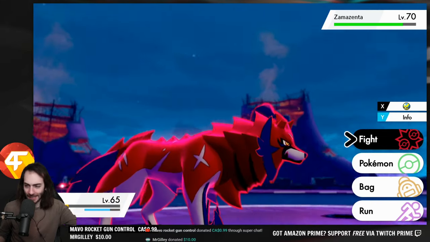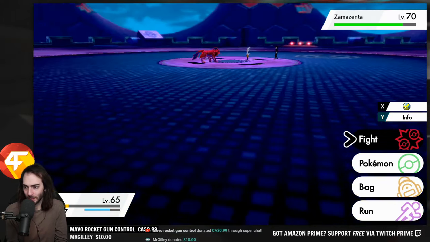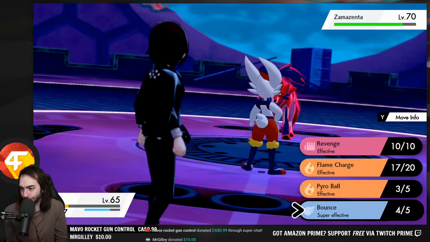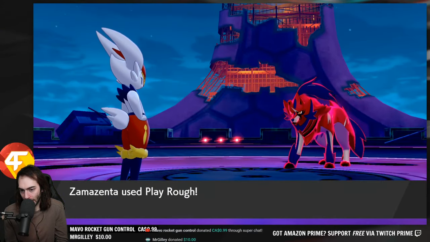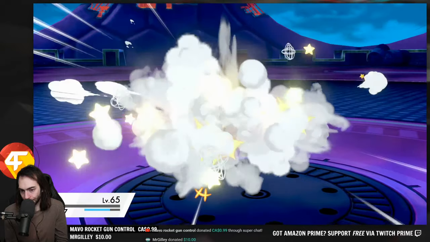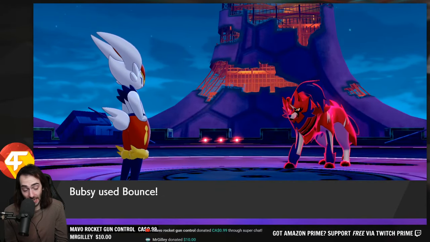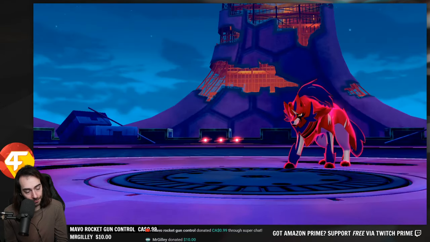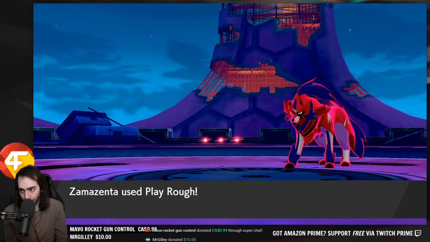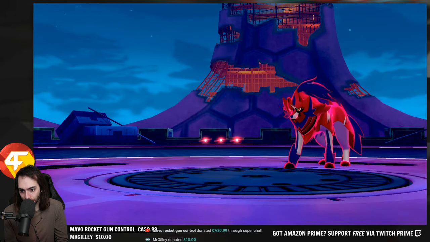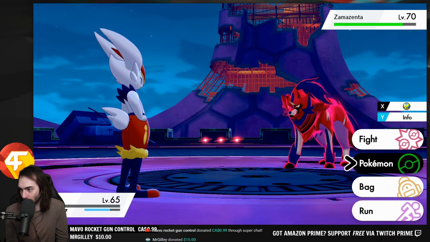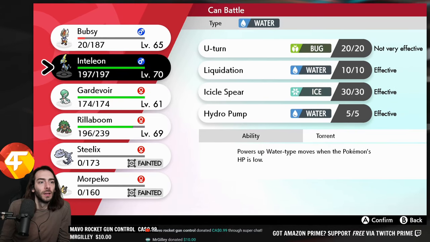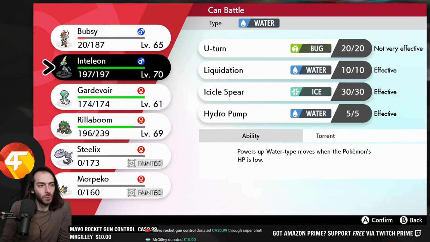Did I miss? My bounce move just missed. Oh, 85% accuracy. Let's try it again. Bounce ain't great. I'm gonna get hit. To be honest, you're using bounce on a steel type? It says super effective, and my Pyro Ball was not very effective. Strange. Ah, he avoided the attack. Everything sucks. All right, Bubsy's not good. Bubsy's not happening right now. What else can I do?